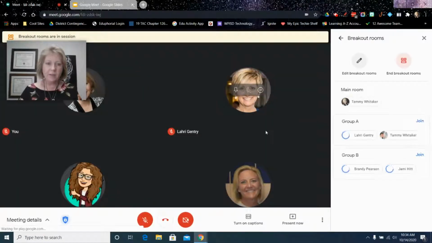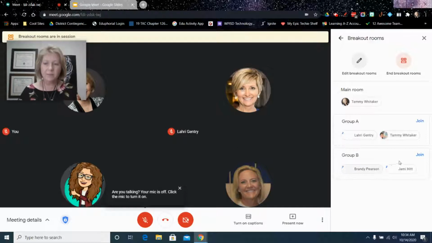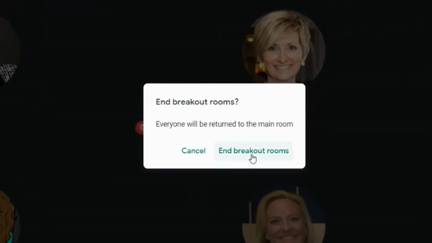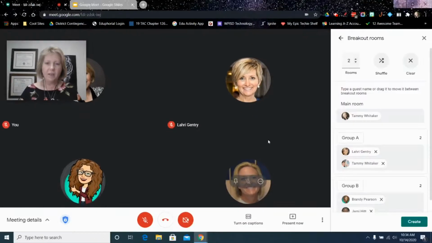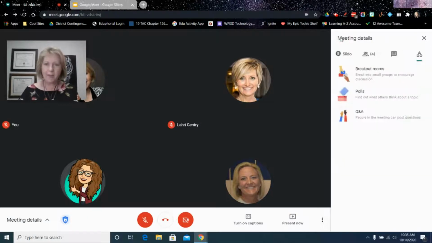And please notice that all of these students are still in the main room because they have not accepted their invite to those different groups. When you are ready to end the breakout rooms, you just simply click on End Breakout Rooms. This will pop up. Everybody will be returned to the main room, and you are able now to create those breakouts once again. So you're back at the beginning.